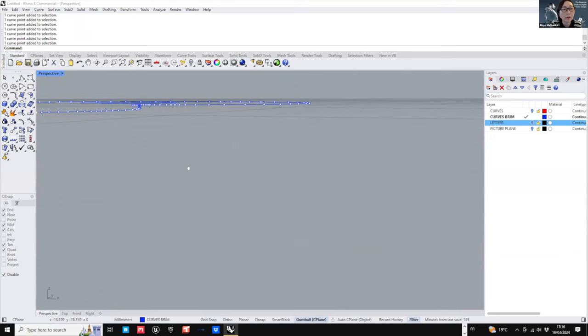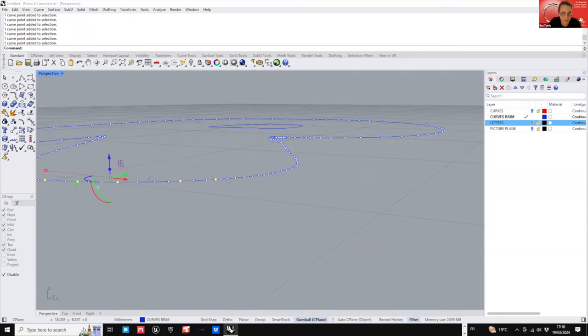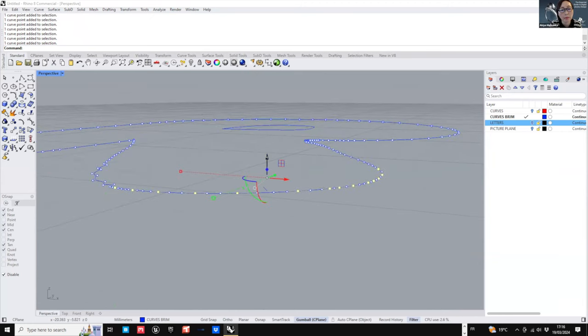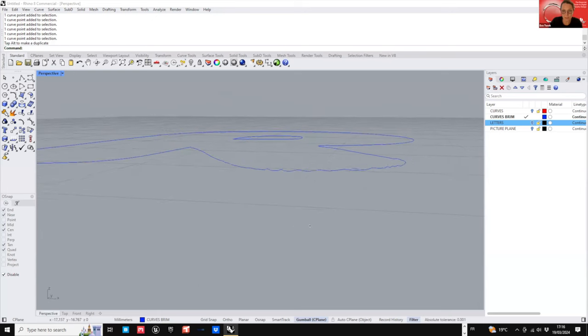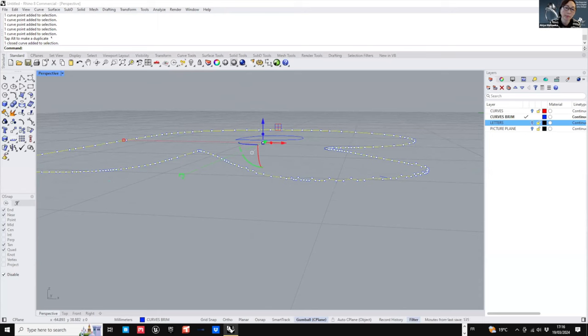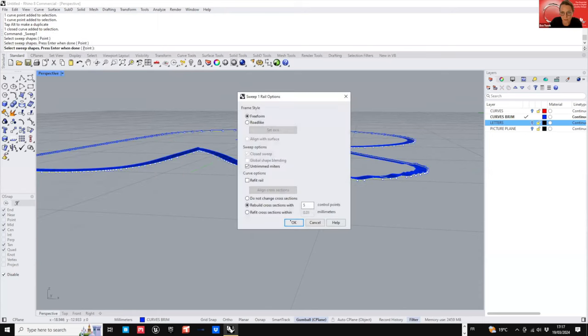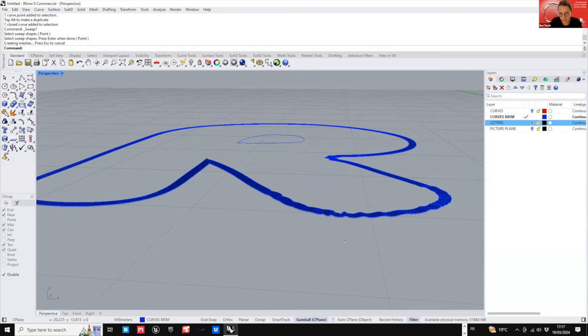And all around it, no? Yeah, I would do it all around, like a little skirt, like little frills. But just slightly, just a bit like that. So it's just a little bit lifted. And you can go ahead and do that sweep again. And then you've got this.